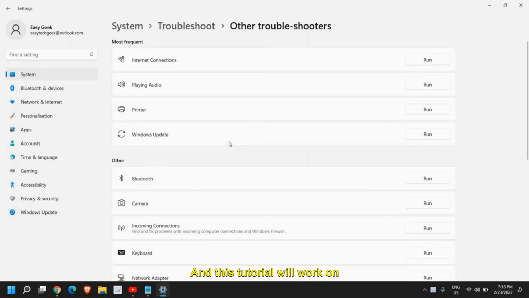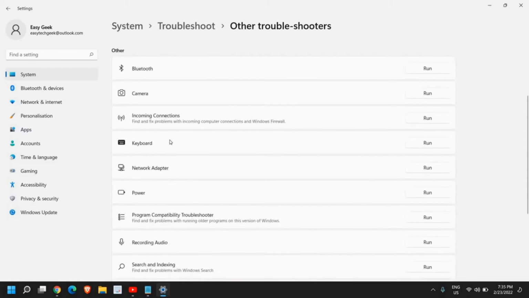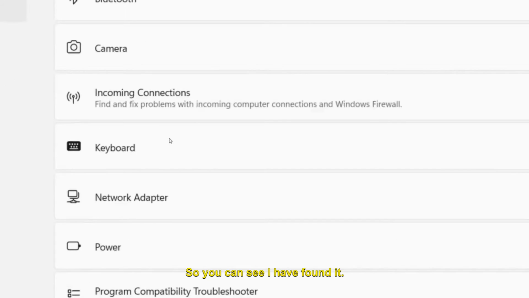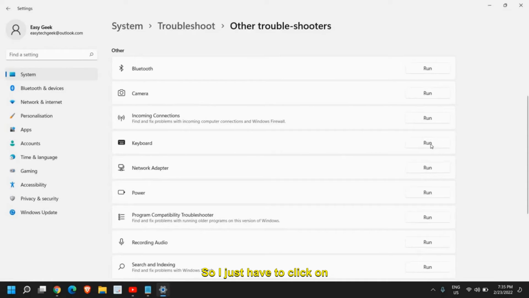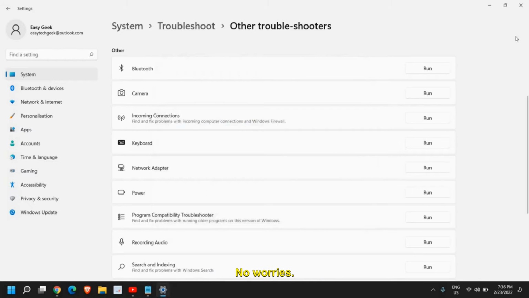And this tutorial will work on Windows 10 and Windows 11, so no issues. So here we have this option, and we just need to scroll down and look for keyboard. So you can see I have found it. So I just have to click on troubleshoot, run the troubleshooter for keyboard. And if it says troubleshooting has completed and still the issue is there, no worries.